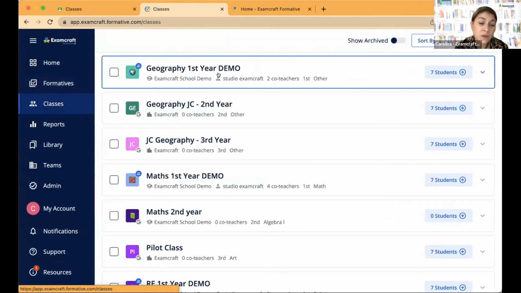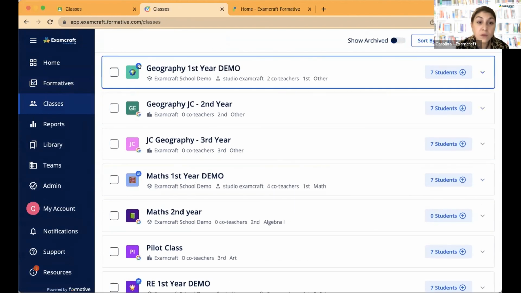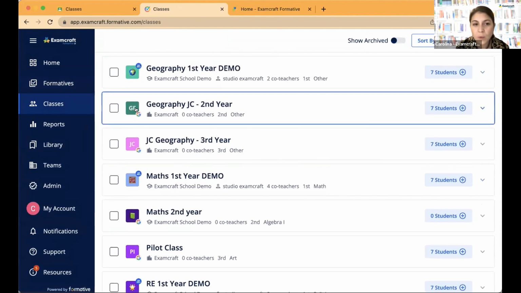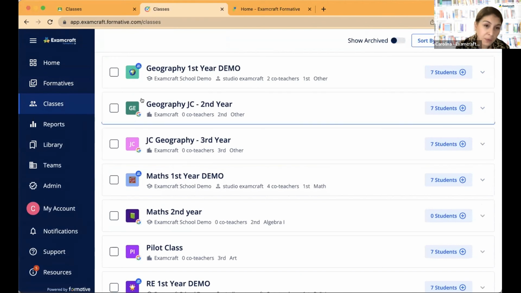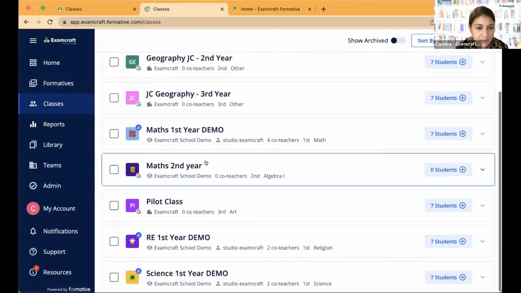Here in classes is where you set up your classes. Here you can see I have a variety of them. These ones indicate the ones I have set up manually. So if you don't use an LMS, that's no problem as well. My example today is with Google Classroom, but it also integrates with Microsoft Teams.